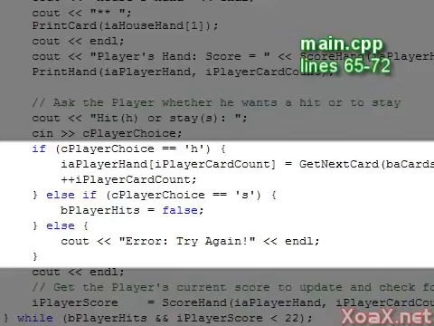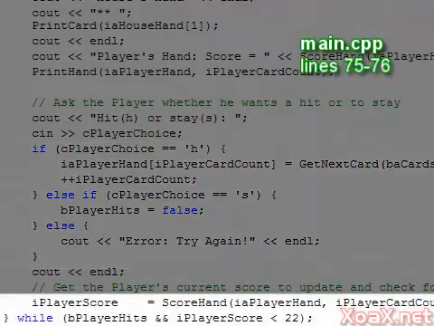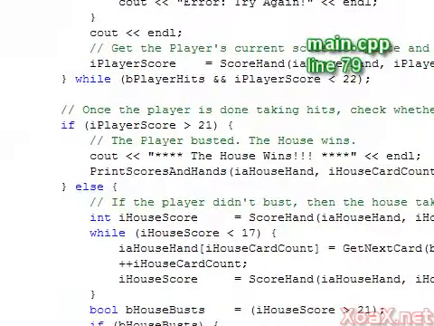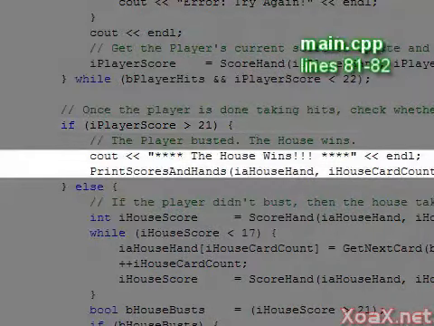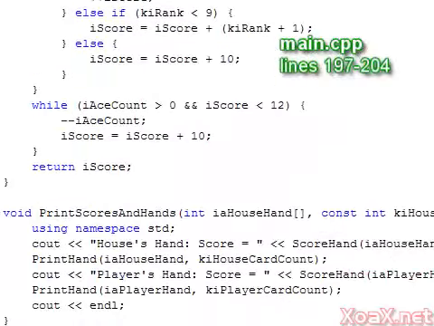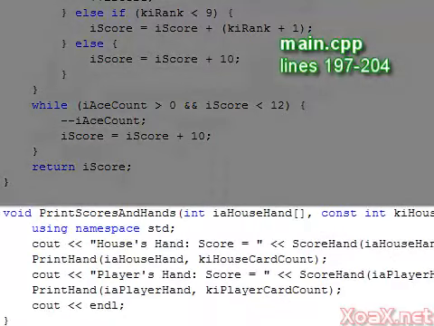Once the player chooses to hit or stay, there are branches for hit, stay, and error. The error condition just prints a message and reruns the loop. At the end of the loop, the player's score is updated and the loop terminates if the player stays or busts. After the hit loop terminates, we check whether the player has busted. If so, we output that the house wins and print the hands and scores using the printHands and scores function. This function is given in lines 197 through 204 and is pretty straightforward.